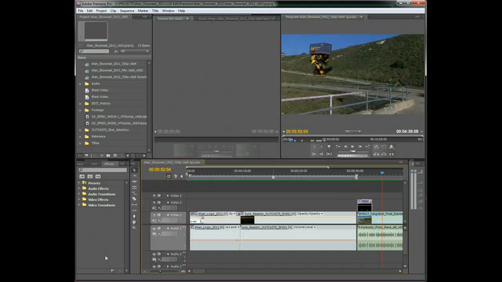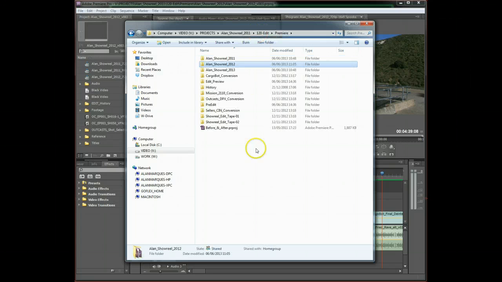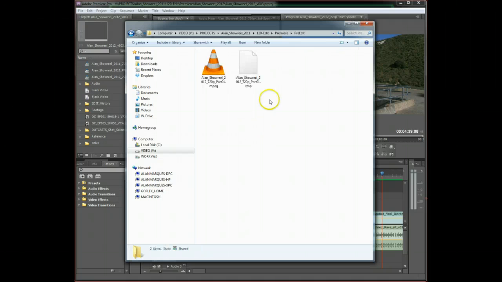Okay, so that's now done. It has exported. We can check this by looking on our hard drive and making sure it is where we expect to find it. So I put it into Premiere and made a new directory, so I want to go up a level. And here is the pre-edit folder that I made. And if we go in here, here is our new clip, Part 1 MPEG clip, and as you can see, it's been recognized by VLC Media Player as a new clip.